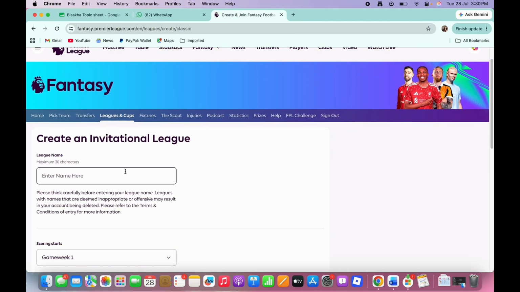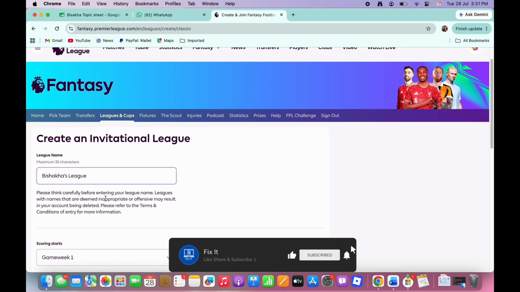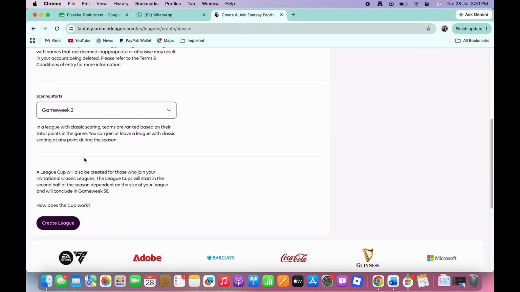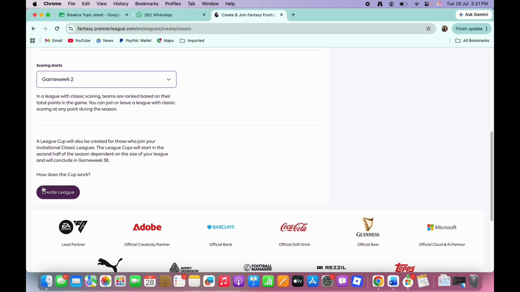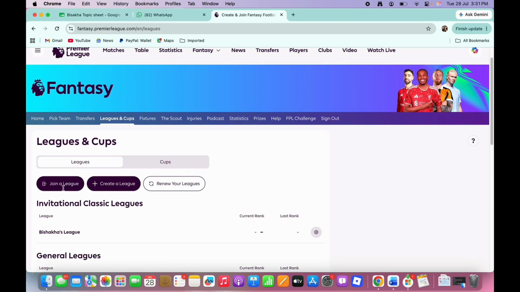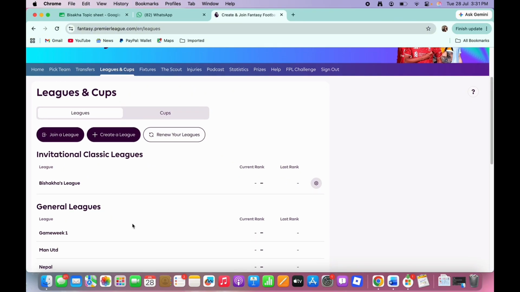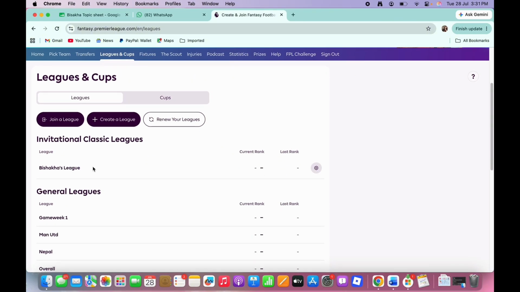Now, in the interface that you will then be led to, you will be required to enter your league name. So go ahead and enter when does your scoring start, and once chosen you will see the option for create league. So tap on the create league option you see there, and with this, as you can see, the league has been created. So this was about how you can create a league in FPL.